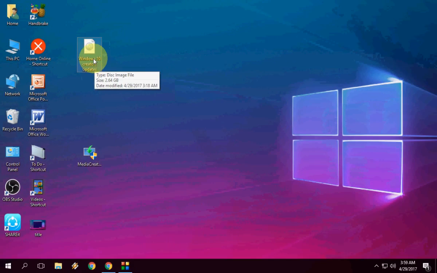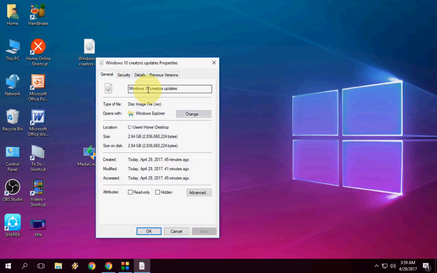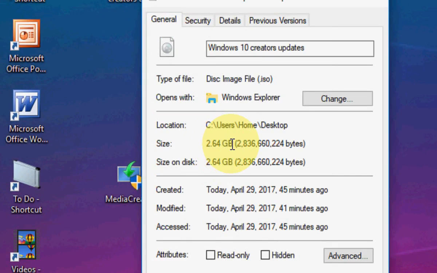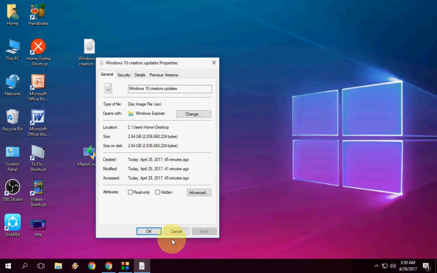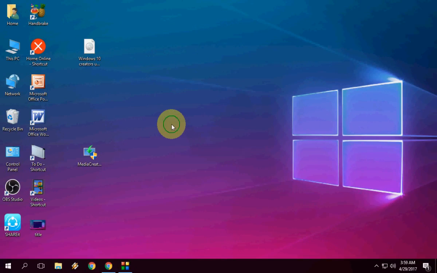This is the Windows 10 Creator Updates property, and the file size is 2.64 GB. Sorry, it's not MB, it's GB. Okay, so that is very simple. After this, you can burn your DVD and make a bootable pen drive.